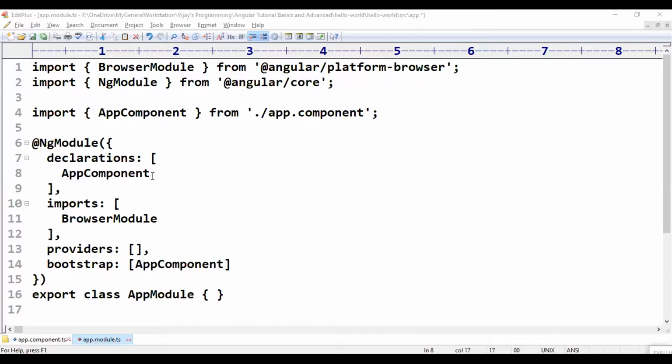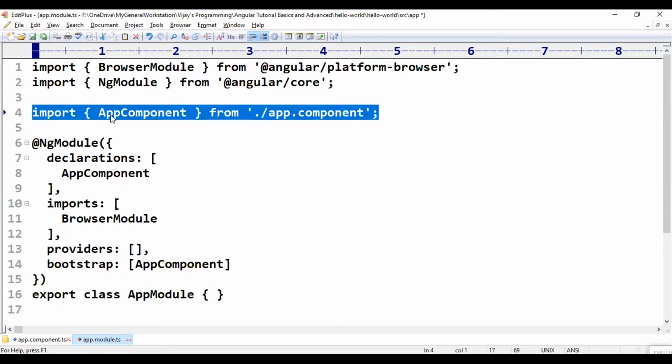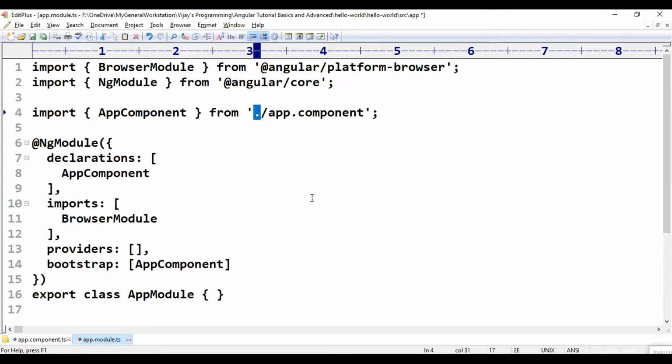To use the AppComponent, it should be imported. We cannot directly use this AppComponent. It should be imported. It is already imported by using this import statement. The dot represents the current directory. In the current directory, we have this file called app.component, and the same we are importing in this file.